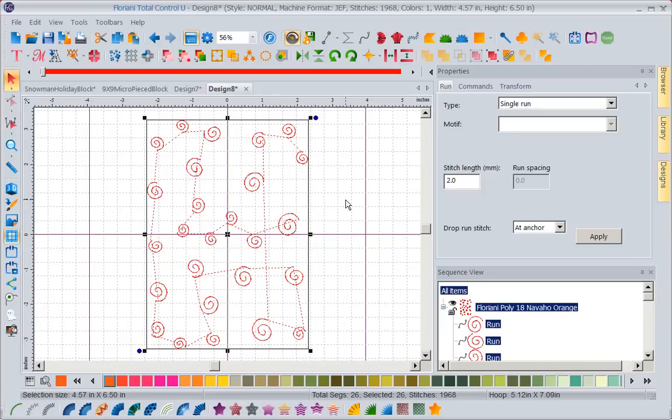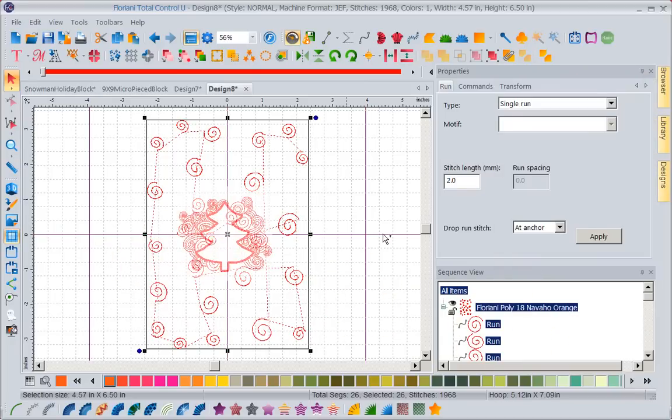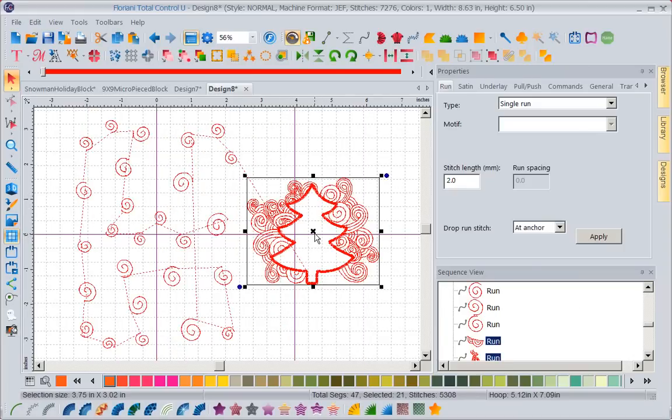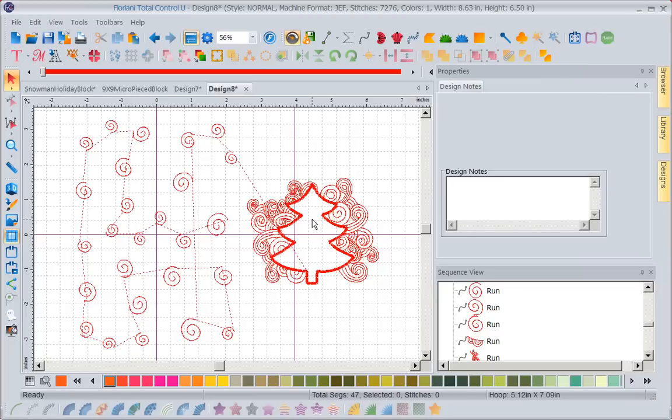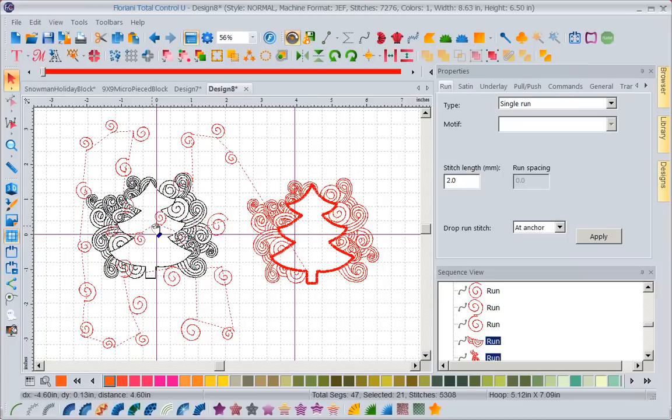Now with this in here, I want to add my design. So I'm coming back over to my designs, and I'm going to grab the Christmas tree again. Holding down my left mouse key, I'm just going to drag it onto screen. Oops. Well, if I can select it, I'm going to grab it onto screen. There we go.